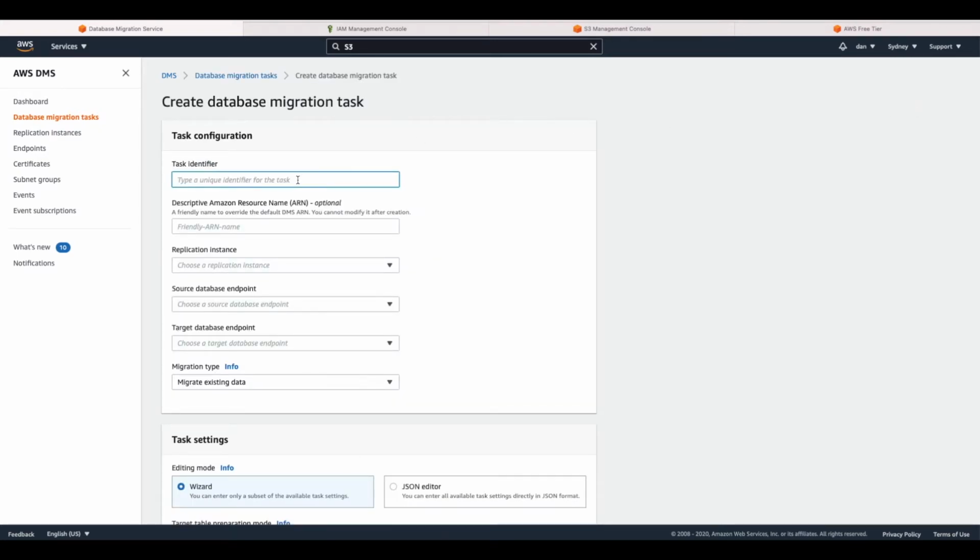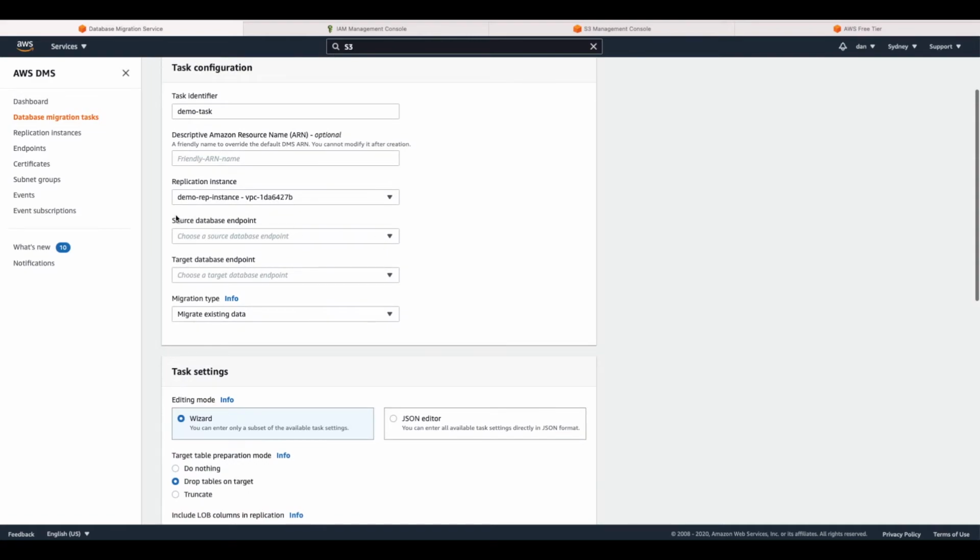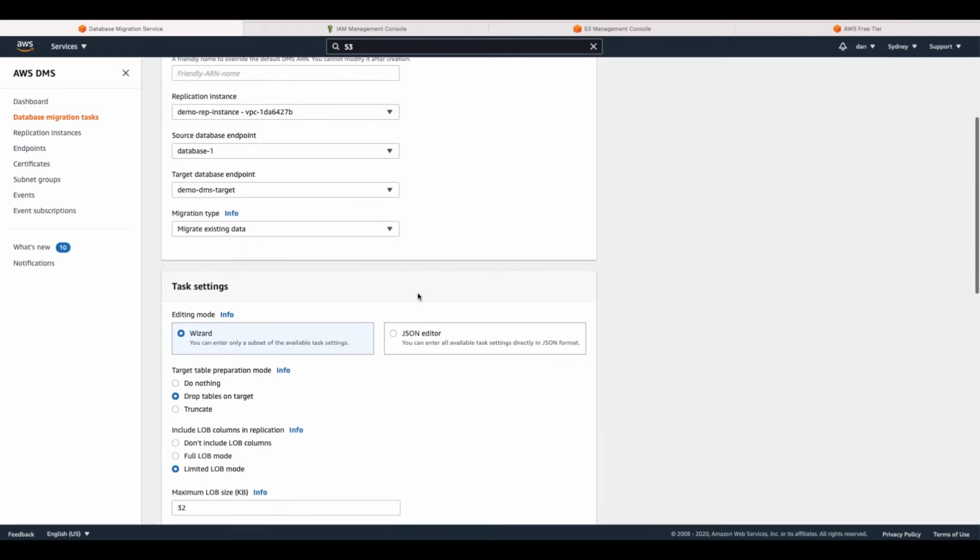We have to give an identifier, so demo task. Optional replication instance, we have to select this. This is an optional description ARN; you can give something or leave it. The replication instance we have created, the source endpoint database 1, and the target endpoint demo DMS target.